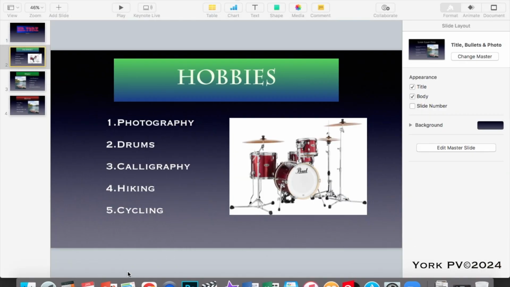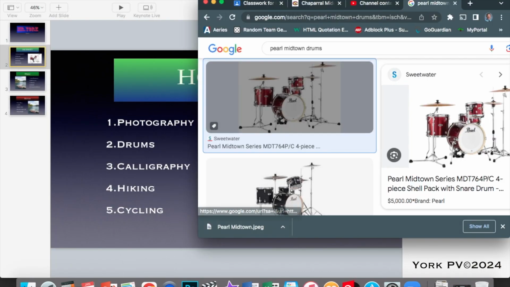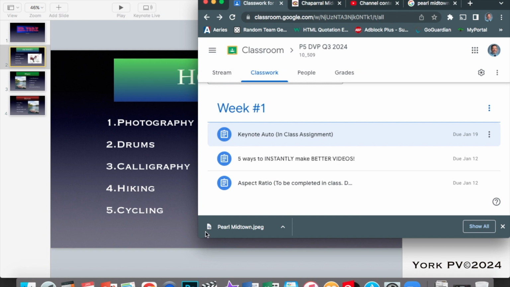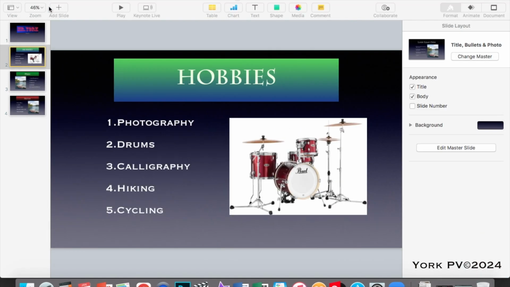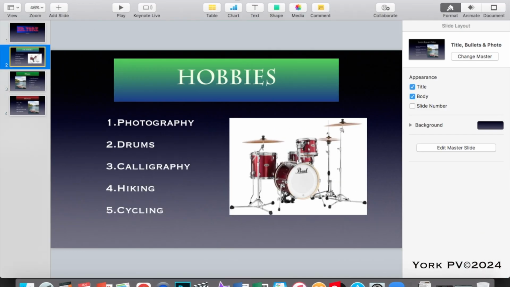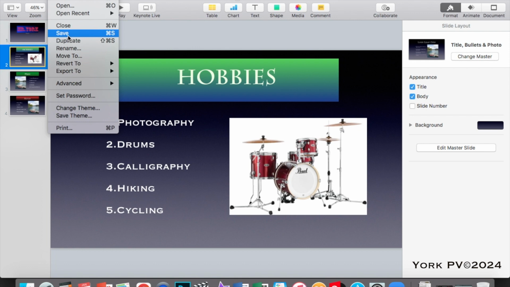And of course, in all of your Google documents and other projects that you guys have online, those are online based and they save automatically. This Keynote program doesn't work the same way, so you have to constantly go up and save your changes by hitting either Command S or hitting Save.